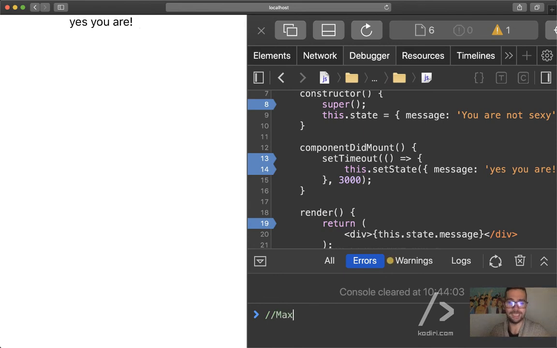So is it Max? Max said 8. No, wait, one after the other. Well, okay, 8, 19, then 13, and then finally 14.